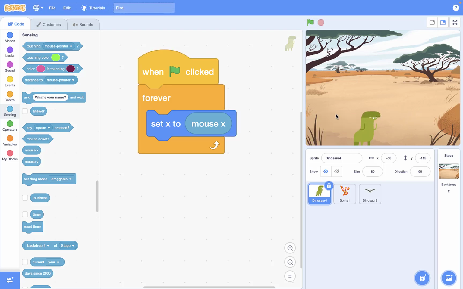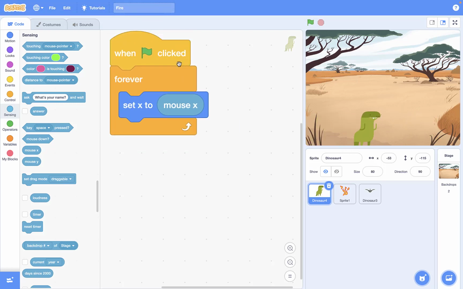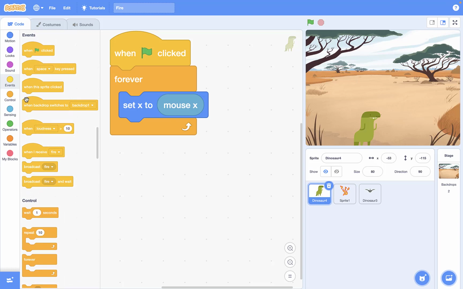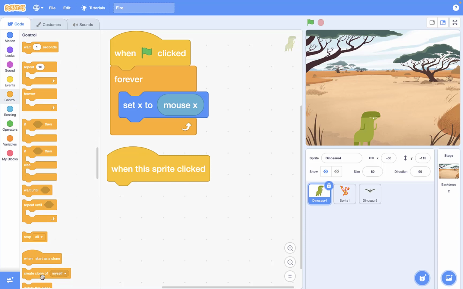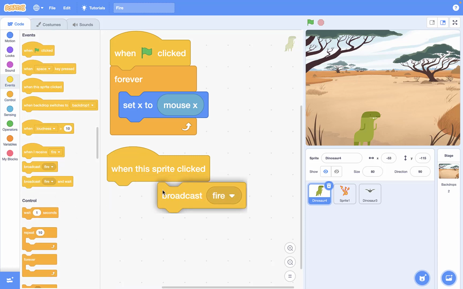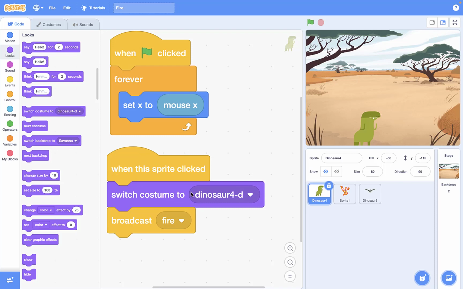Okay, it's great. After that, we want to say that whenever we click the dinosaur, we broadcast a message to the fire sprite, to open its mouth and throw some fire. So we can have this block here, and after that, we broadcast a message. Broadcast fire message. And then we want to switch the costume to the open mouth.